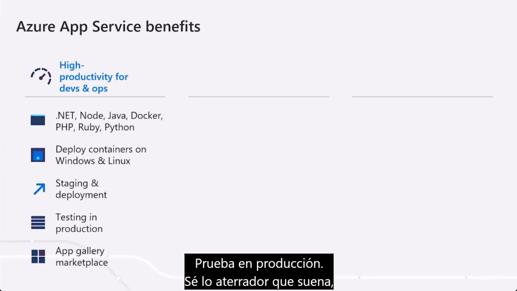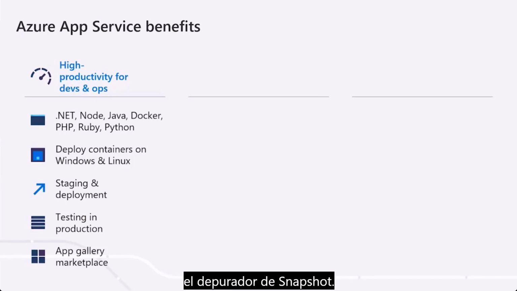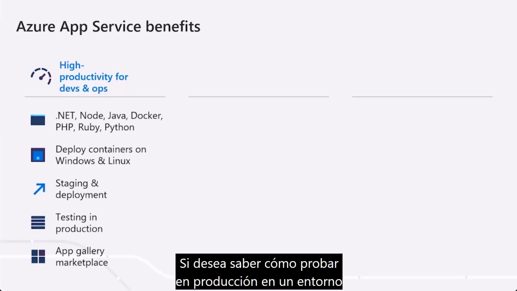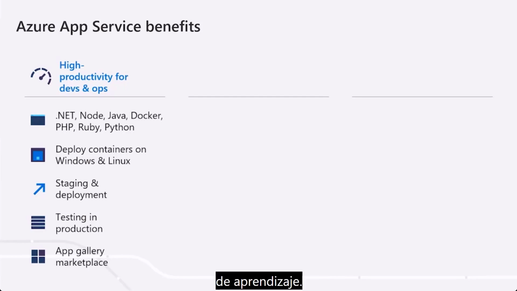Testing in production, now I know how scary that sounds, but again, we have tools for that. We have something, for example, called the snapshot debugger, and I'm going to talk more about that in the 5th session of this learning path. So if you want to know how to test in production in a very secure environment and with peace of mind, then you should join us in the 5th module at the end of this learning path.